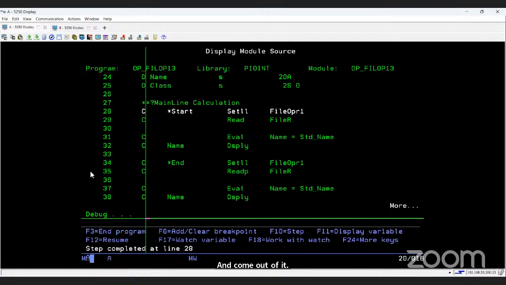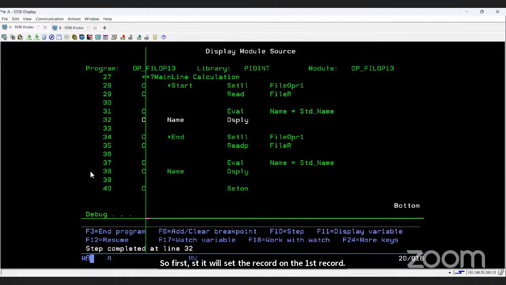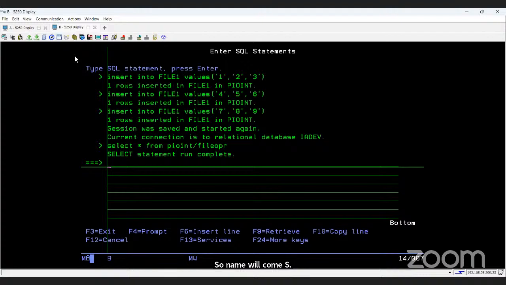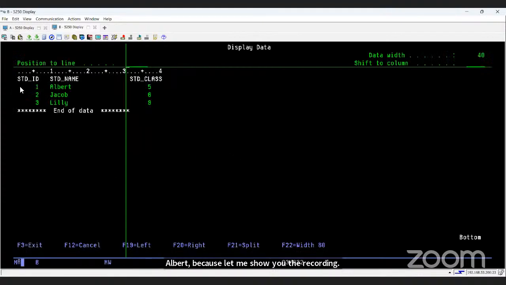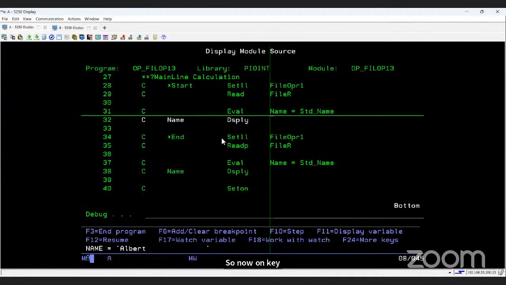So first it will set the pointer on the first record and will read it. So the name will come as Albert, because let me show you the record in our non-keyed file. In our non-keyed file, we have the first record as Albert. So it has read the first record as Albert.